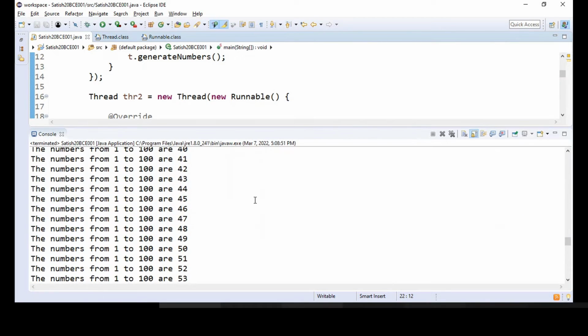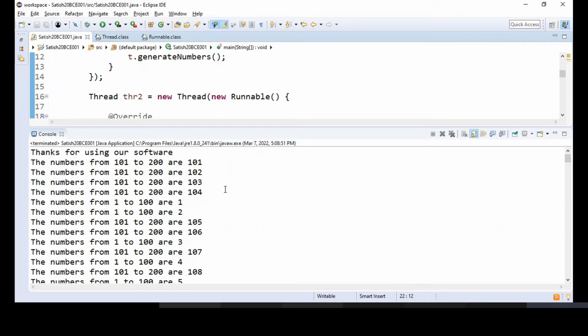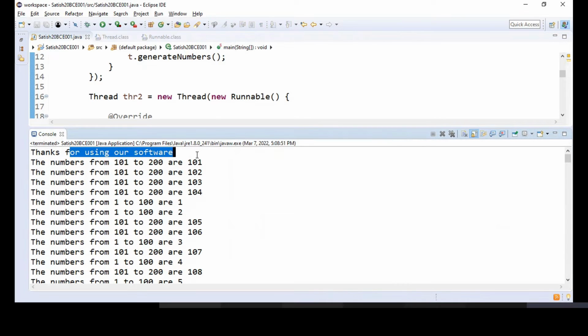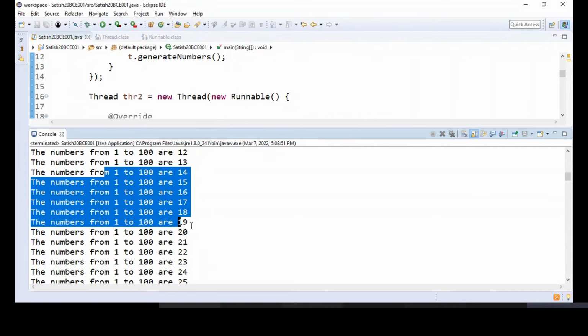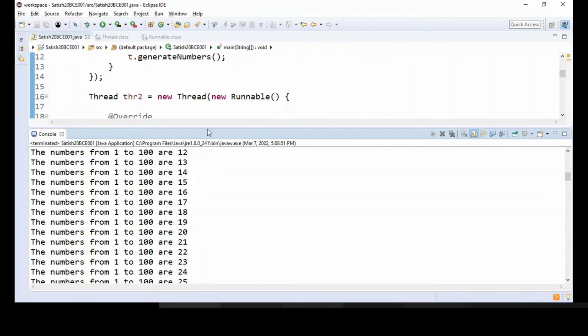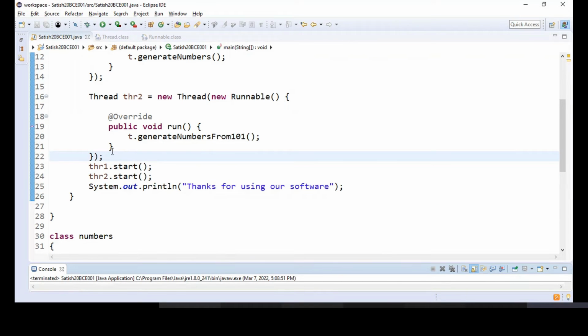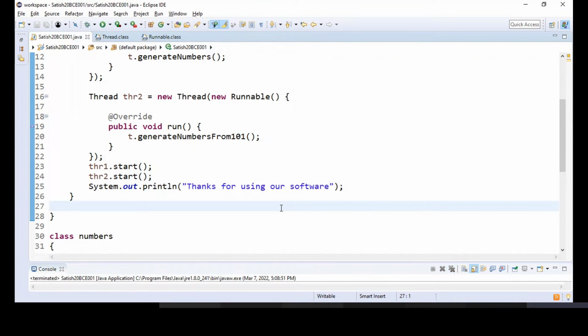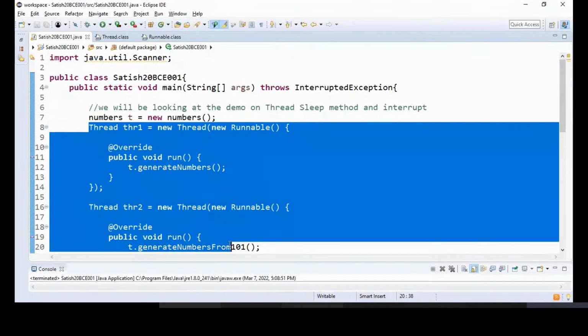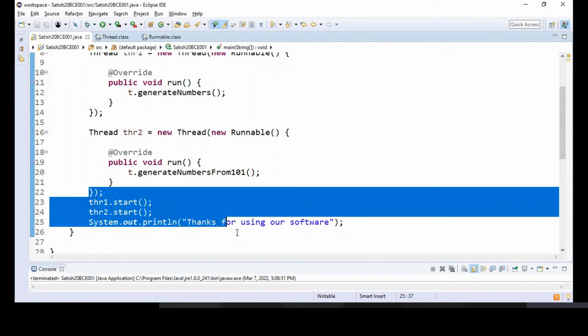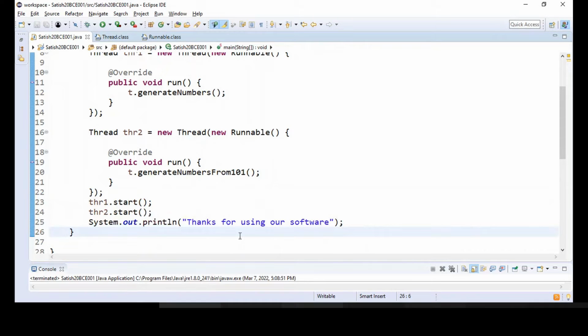So you can see the output. First, the main thread completes. Next, we have 101 to 200, 1 to 100. So there'll be some shuffling of the output between these two methods because we have created threads. This we have already seen, we already know from our previous classes. So if you have any confusion on how to create these things, please refer to my previous lectures.